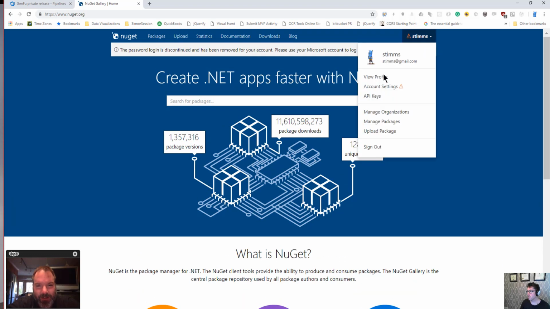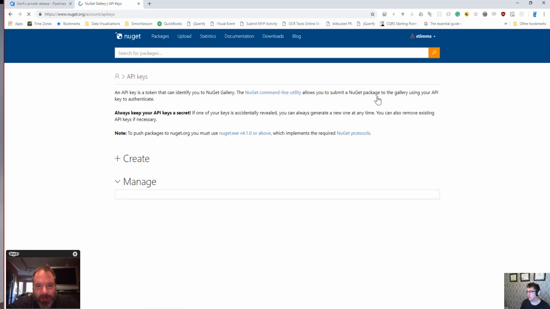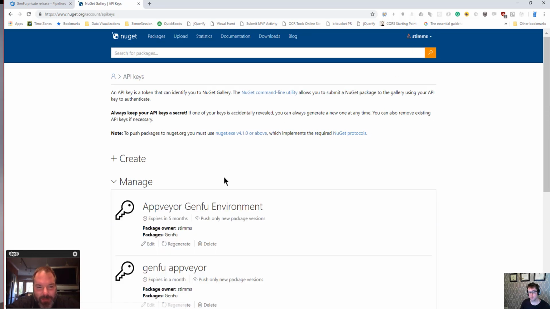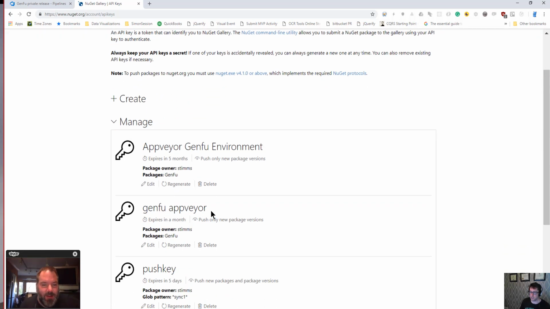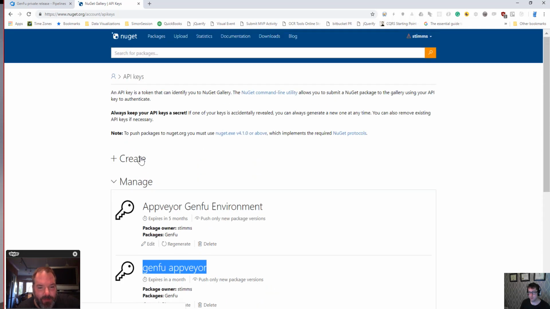All right. I think you got to click on your name. So, API keys. I notice I have no hash sign here. I bet you it's because my API key is expiring soon. You're going to want to create a new one. There's my GenFoo one, so that's expiring in a month, or maybe even in 5 days. So let's create a new one.